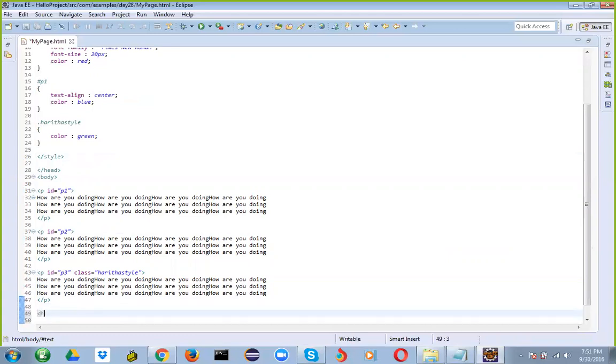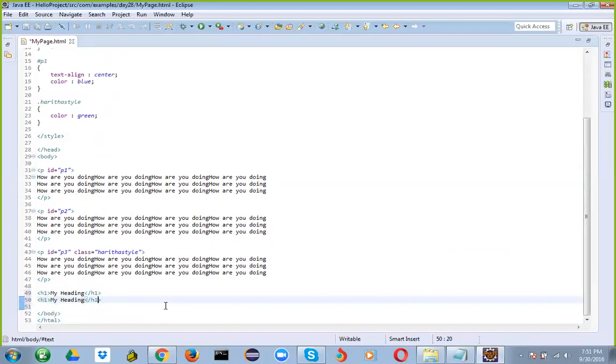we have H1. So ID is important for every paragraph, right? Not only paragraph, in general. And generally, add ID to have control, to have a unique identification. If you want to identify a particular person, definitely you have to give a name, right? Then we go for ID.